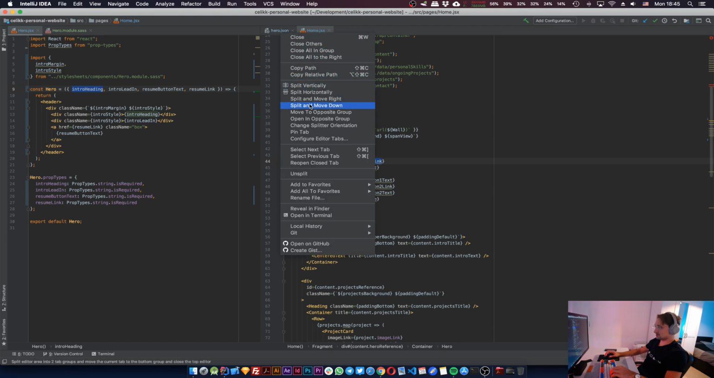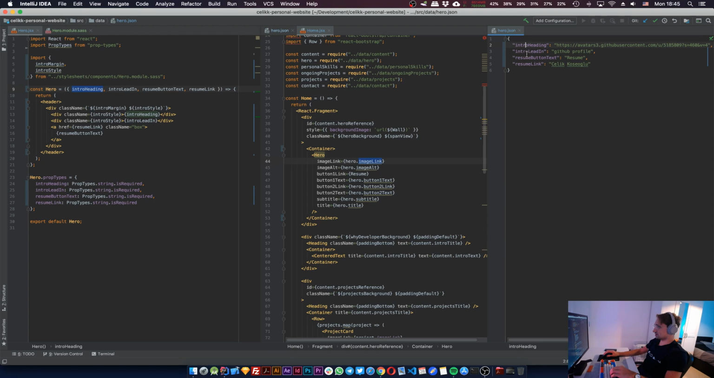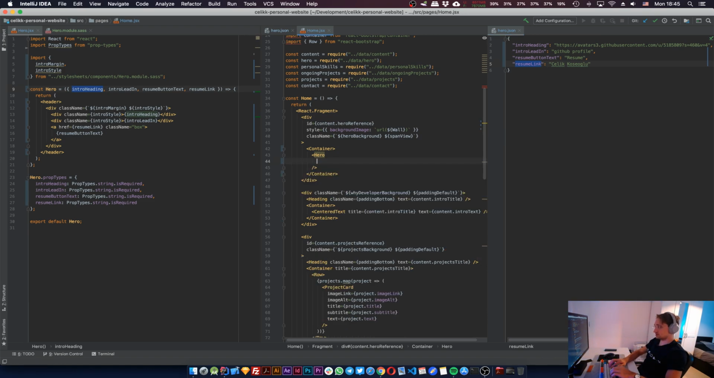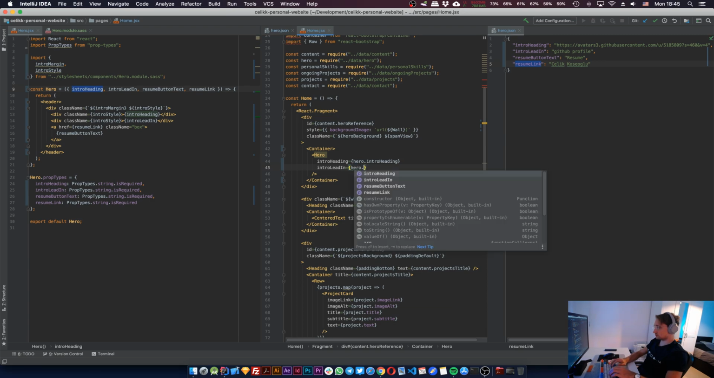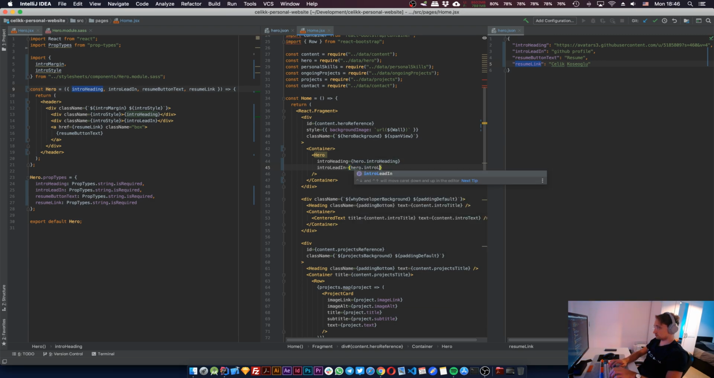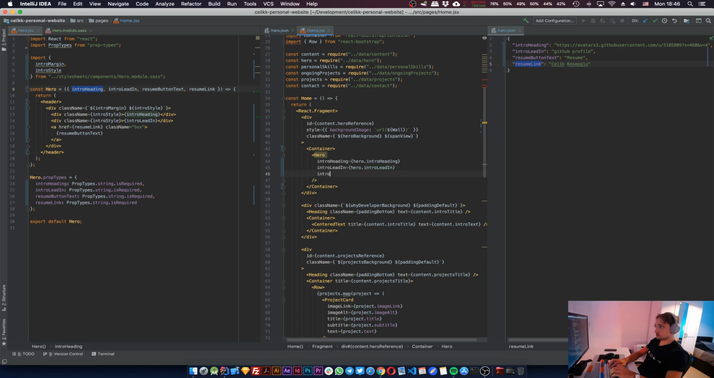Right? Okay, let's split vertically once more. Intro heading, intro lead in, resume button text, resume link. And that is all in order. So let's remove all of these and say intro heading equals hero dot intro heading. Right, that looks good. And up next we have intro lead in, which will be equal to hero dot intro lead in. We have resume button text, which is hero dot resume button text.